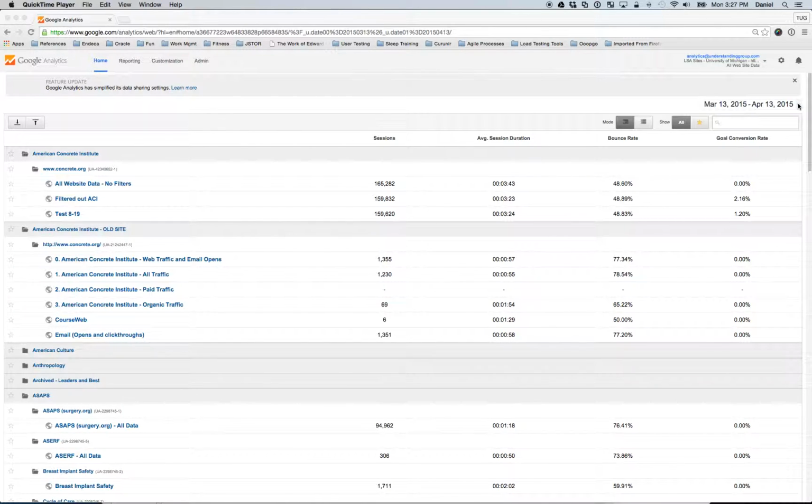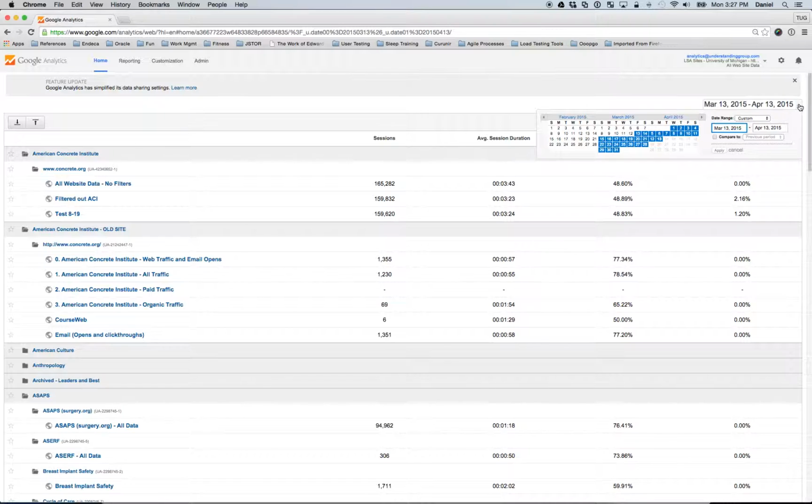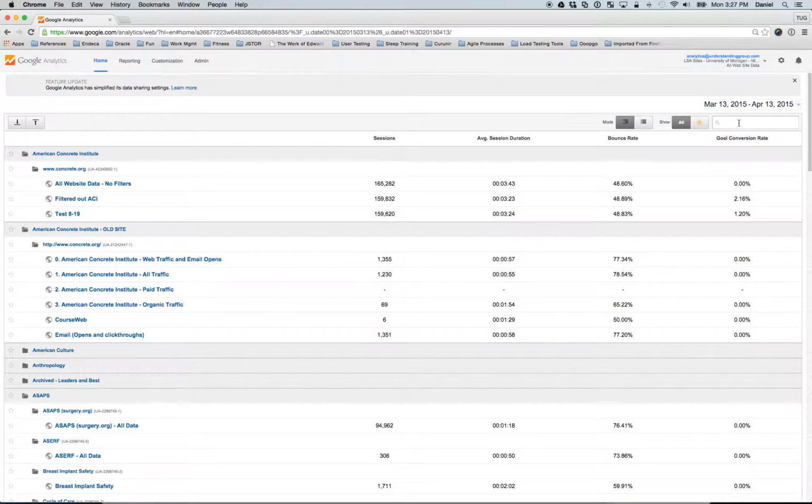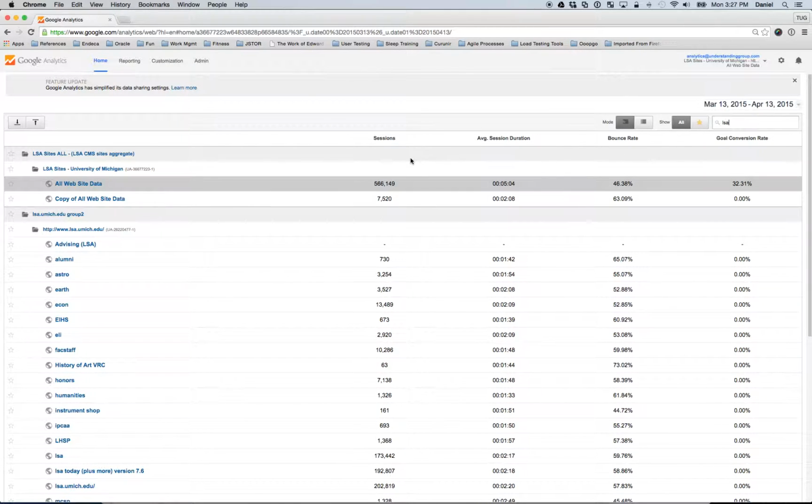The date controller exists in the upper right-hand corner of just about every Google Analytics screen. This home screen, for example, which is what you see when you log in for the first time, has it in the upper right-hand corner. It's actually like this at just about every other screen you'd be looking at.